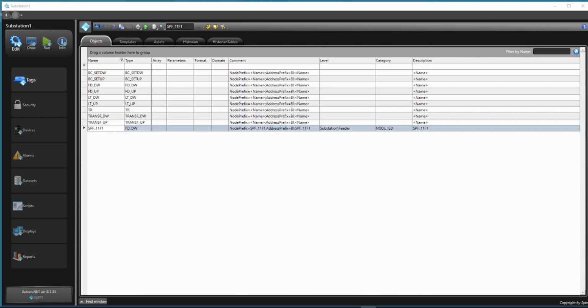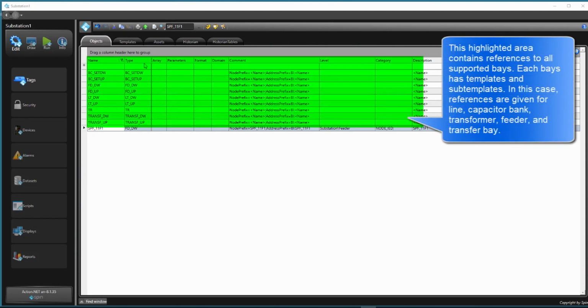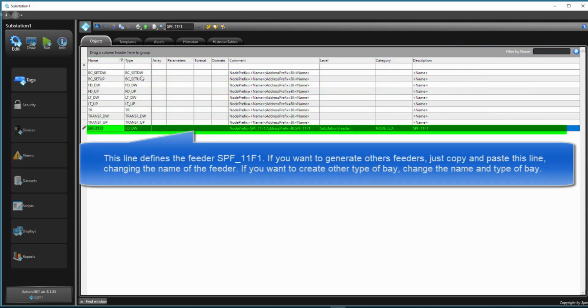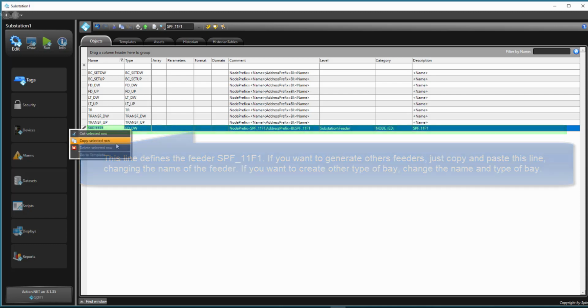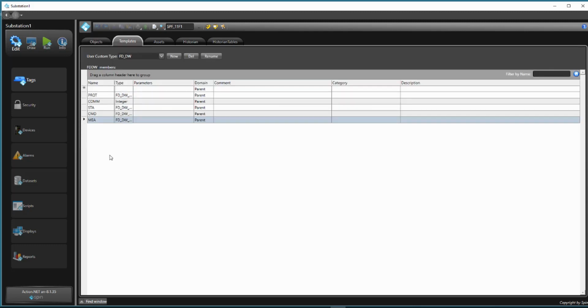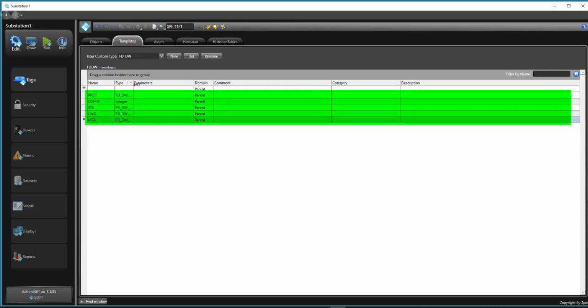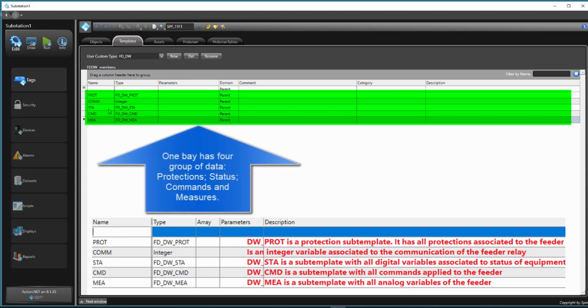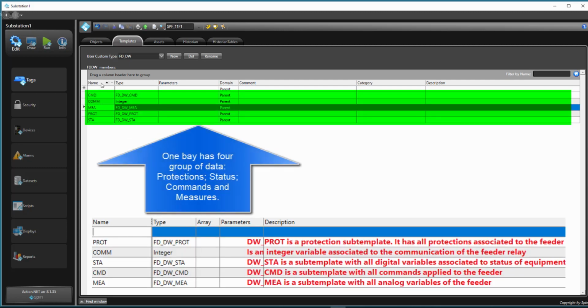Let's go. In tag/objects, references were created for all types of bays of the example, and the definition of a feeder bay was created with the name SPF_11F1. To define the substation bays, just copy this line and paste it, changing the attributes. Let's navigate to the feeder template. The first template is the same to all bays. It has 4 groups of tags: protection, status, command, and measures. Each one of them is a subtemplate.